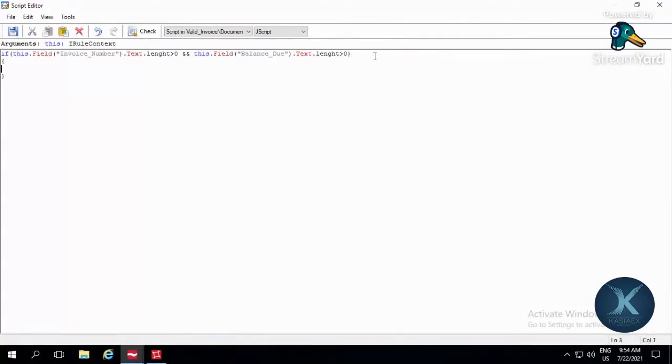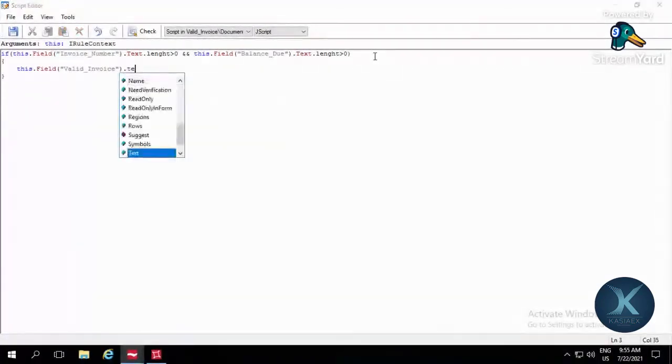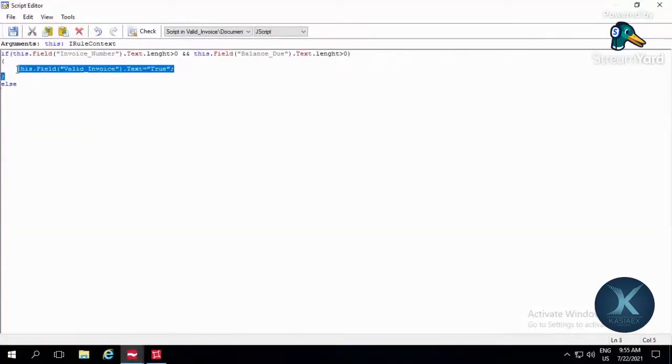If this is the condition, then this dot field of valid invoice dot text is equal to true. Else, this will be false.